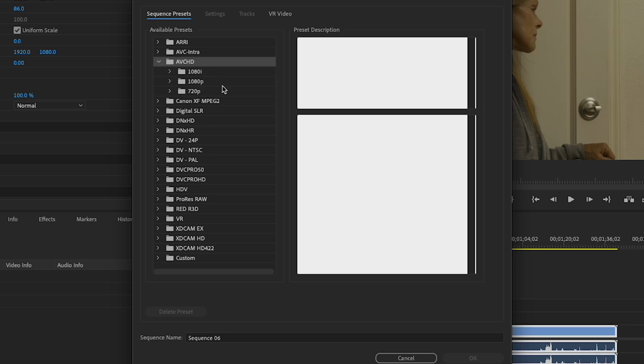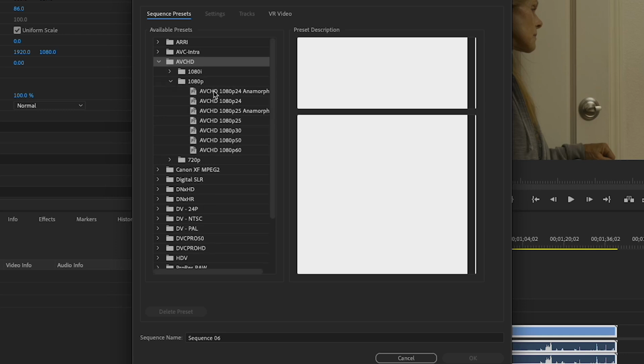So maybe my AVC HD was shot in high definition with a progressive scan, so 1080p. I open that one up, and I can see that there are a number of options here for 24 frames per second with different pixel aspect ratios, 25 frames per second, 30, 50, 60 frames per second.